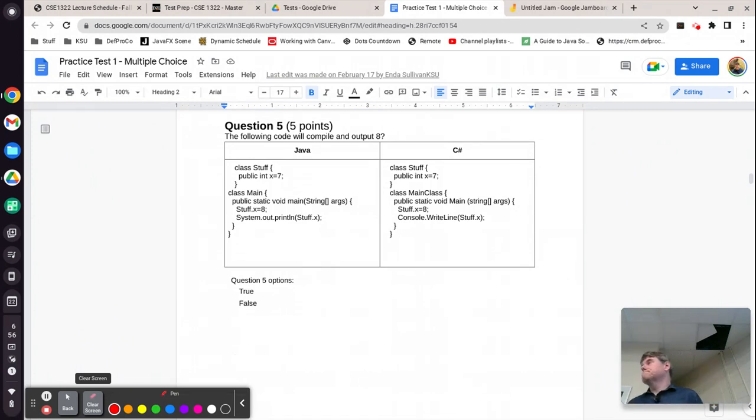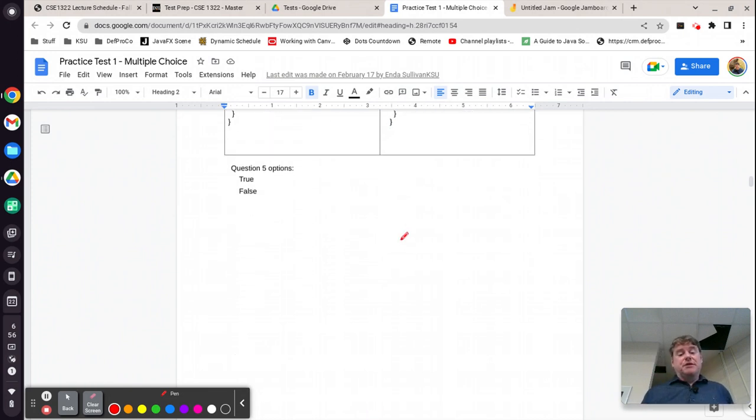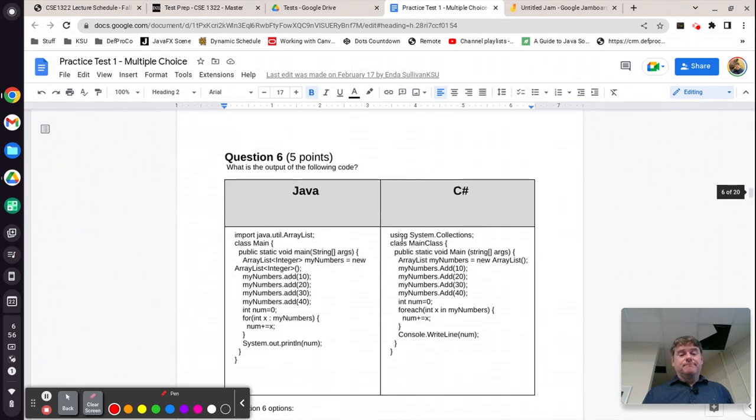What if the variable was static and the class wasn't static? Could you still call it like that? If the variable and the class were both static, you would be able to access it like this. So both of them have to be static. They would both have to be static, yes. Okay. So the answer to this one is false. It does not compile and output 8. It just doesn't compile, quite frankly.